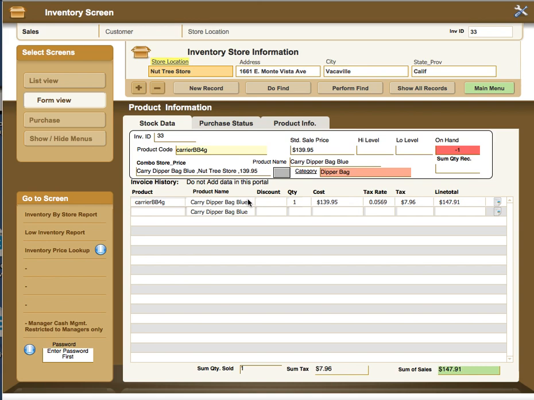That might require some further discussion with support if you have any questions about that, but it actually is that simple. When you're picking the item in the invoice, you have the store ID in parentheses. In this case, the NT would be Nut Tree, and NT would have been out here as Nut Tree as far as the product ID is concerned.